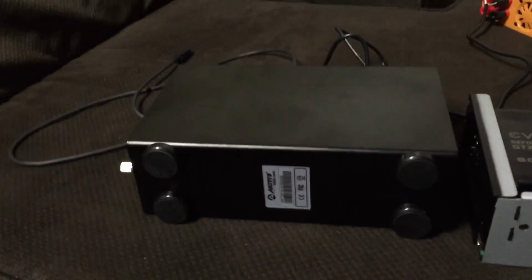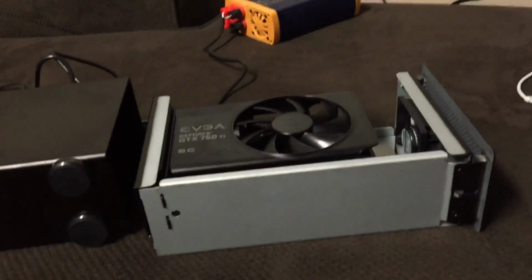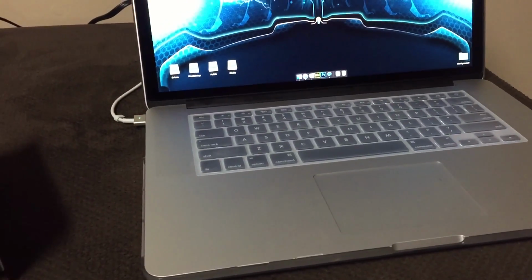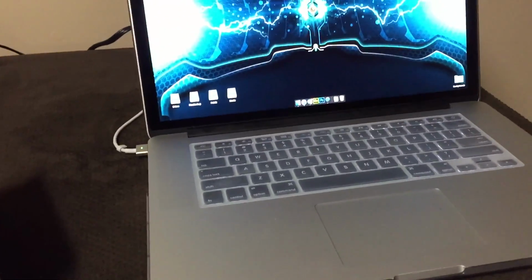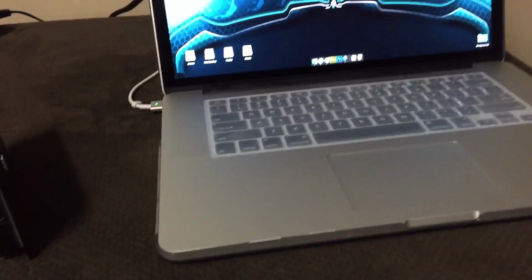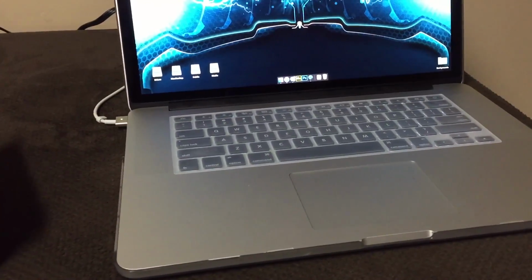All right, sup guys. I just want to show you how easy it is to actually get an external GPU to work on a MacBook Pro. I believe this is the mid-2014 Retina. It does have the built-in 750M, I believe. 750M, yeah, that sounds right.